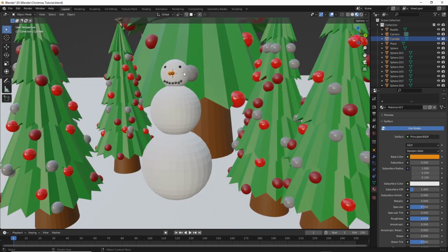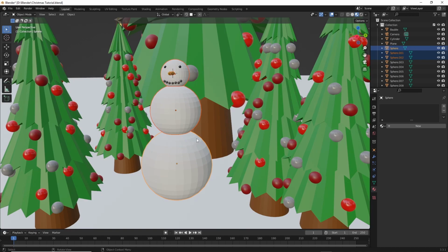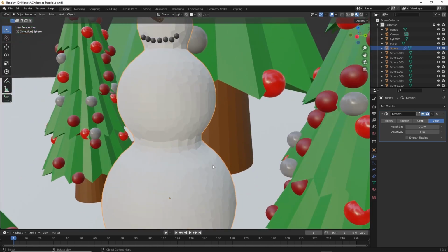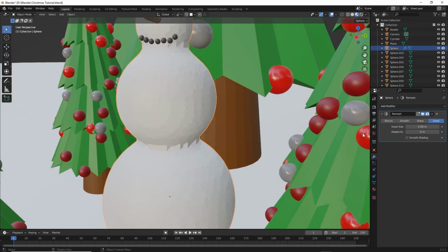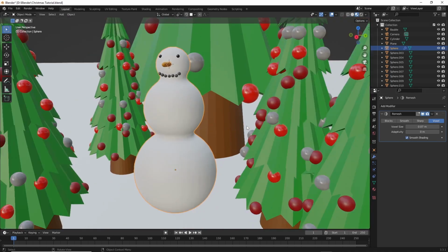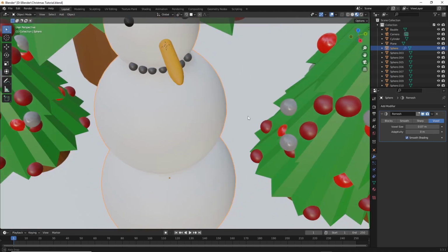I think we'll select all of these and shade them smooth. And we'll hit Control J to move them into one. And then we'll add a remesh modifier. This looks a lot more like a snowman, doesn't it? And we'll decrease the voxel size. That's pretty good. That'll be good, I guess. We'll tick smooth shading. And that is our snowman.